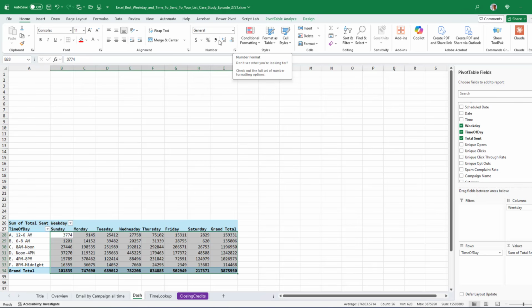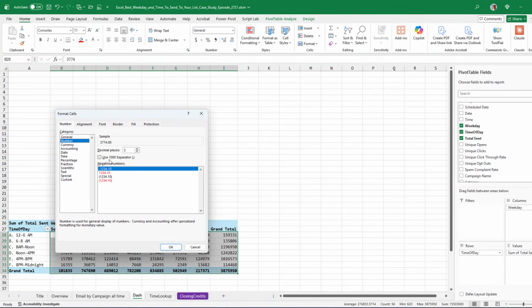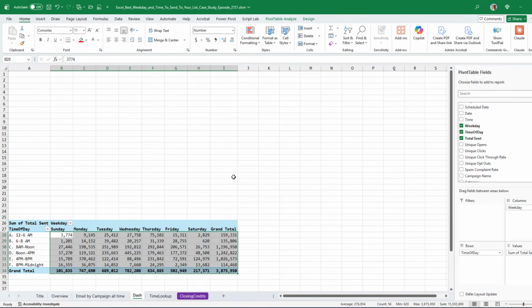The number dialog launcher, like that comma adds a comma, but it does a bunch of other things I don't like. So I'm going to come here to the number, say it's just a number with 1,000 separator and 0 decimal places. Click OK. You see that we have sent emails on all 7 days and all 7 day parts. But as we start to drill down later, there's going to be some emails, like the weekend special emails, that are not going to be sent during the week. They might just be Friday or Saturday. And so there's a chance that as we update this pivot table, it's going to change shape.